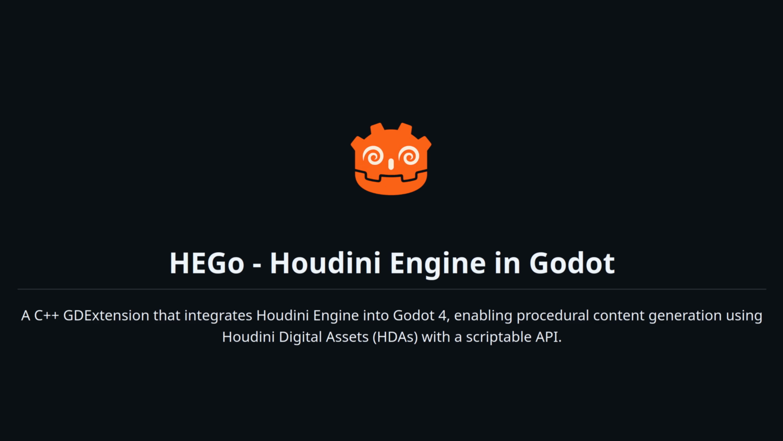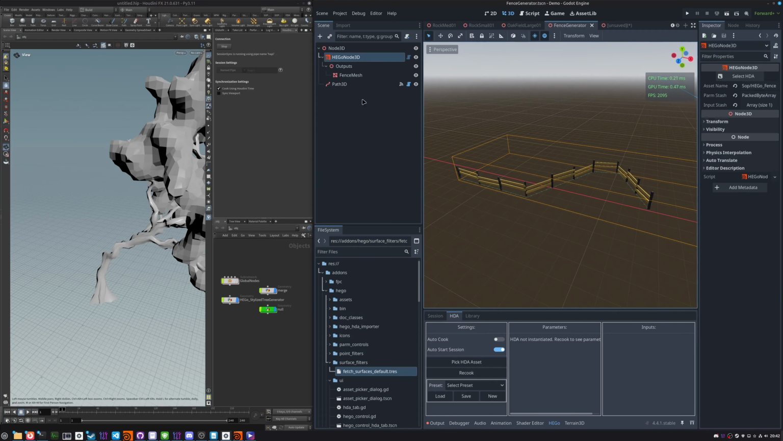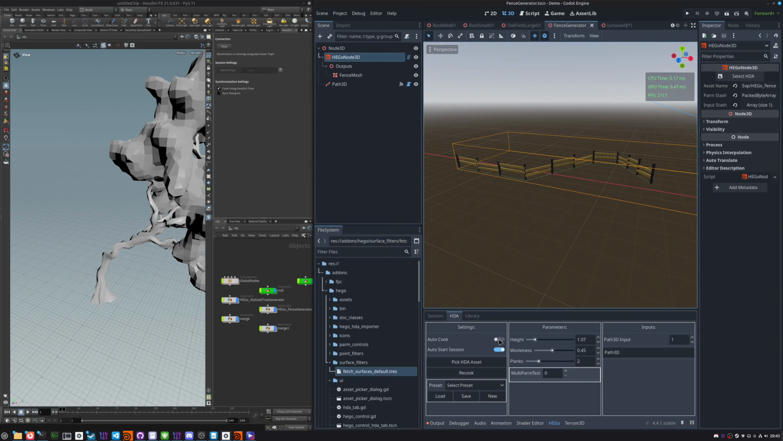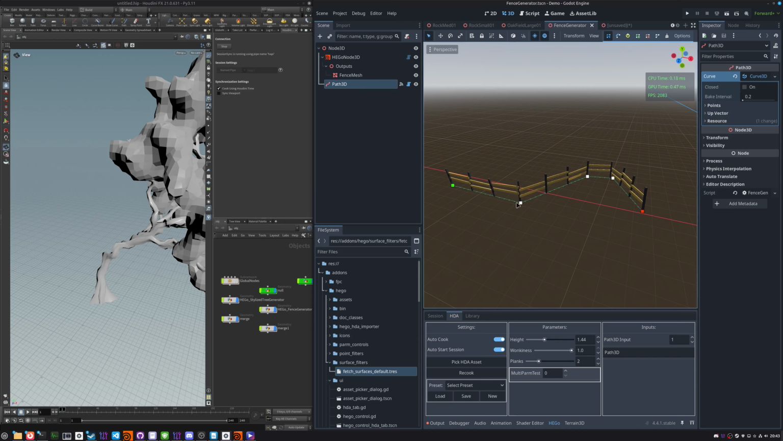Hello, this is going to be a quick video showing how to set up and get started with using Houdini Engine for Godot. First, I'll show how to get the demo up and running. I'll then also show how to install the plugin to your own project and bring your first HDA into Godot.